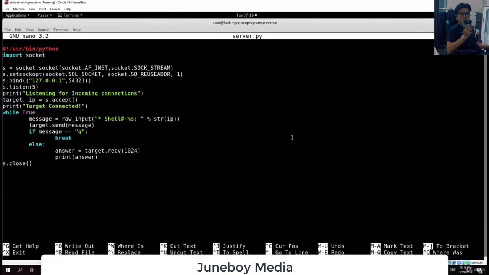And this is our server. So right now we send the message, which we also want to switch to command so we don't get confused. So command target send, we send to the target command. If the command equals Q, we break out of the loop, and answer, which will be the result, equals target.receive, and then we print the answer. So this should be good, I believe.